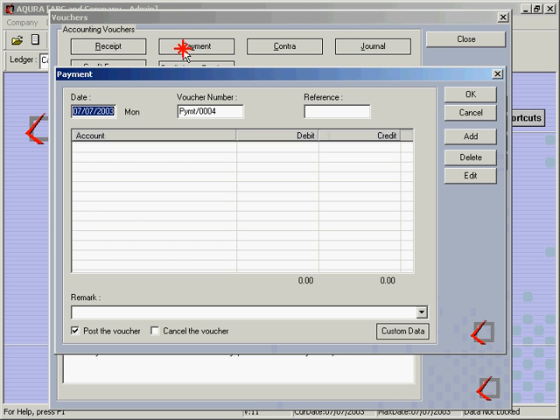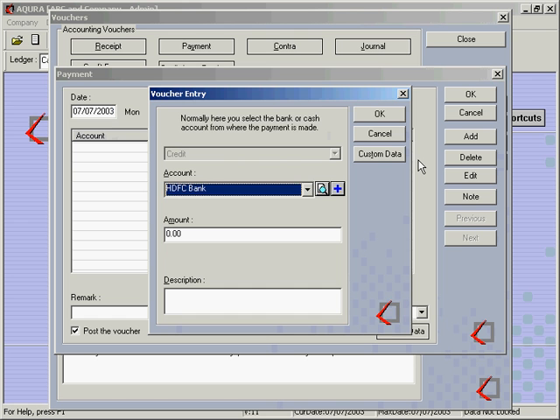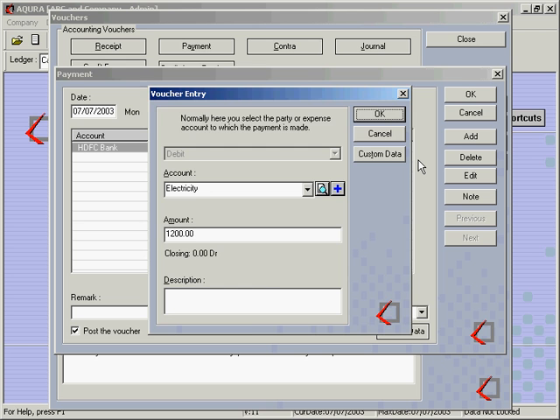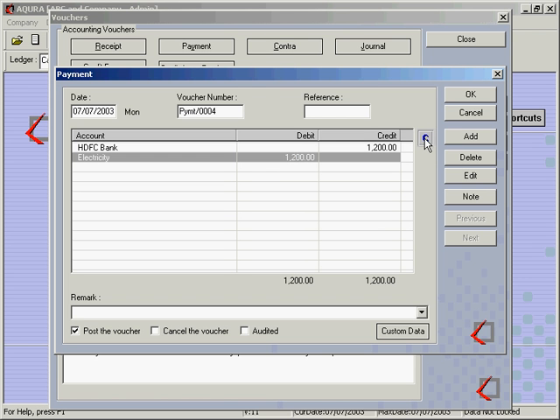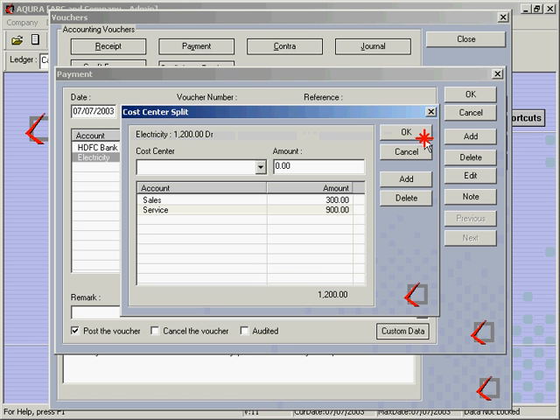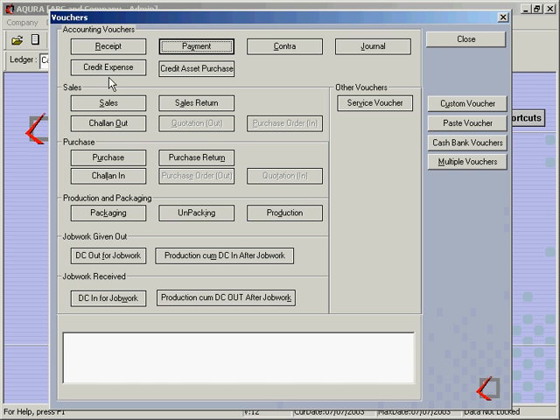Let us put vouchers. So when I pay a payment from HDFC Bank, 1200 rupees on electricity, so we are paying 1200 on electricity. So see here a letter C appears. When you click on electricity, if you want to see what is the split, AQURA has calculated automatically. Click here. The sales is 300 and service is 900. So this is exactly 25% and 75%. So I hope this is clear now.